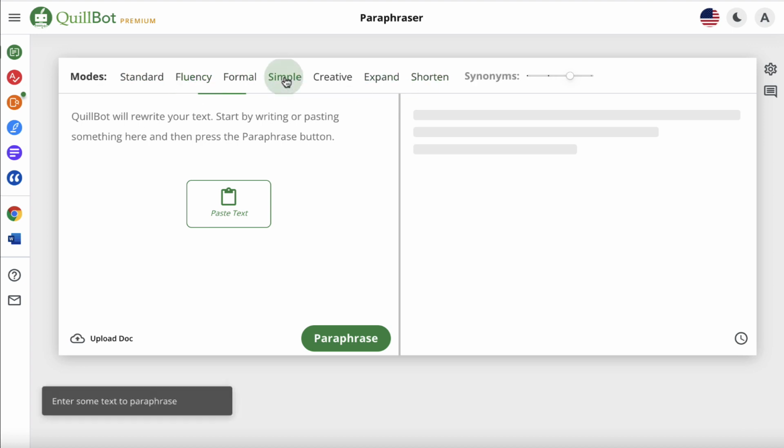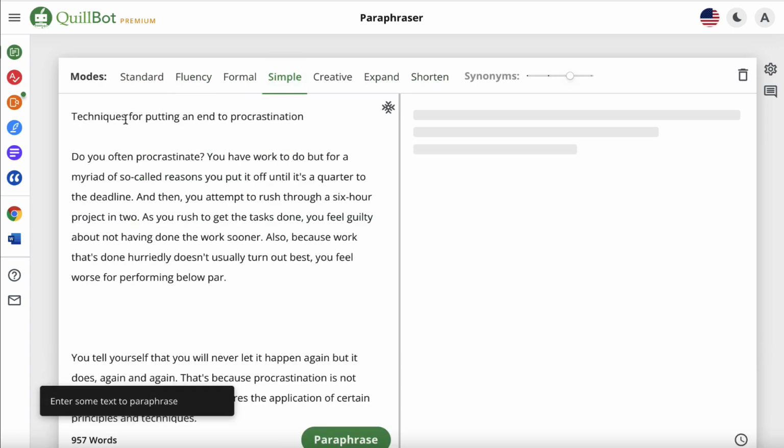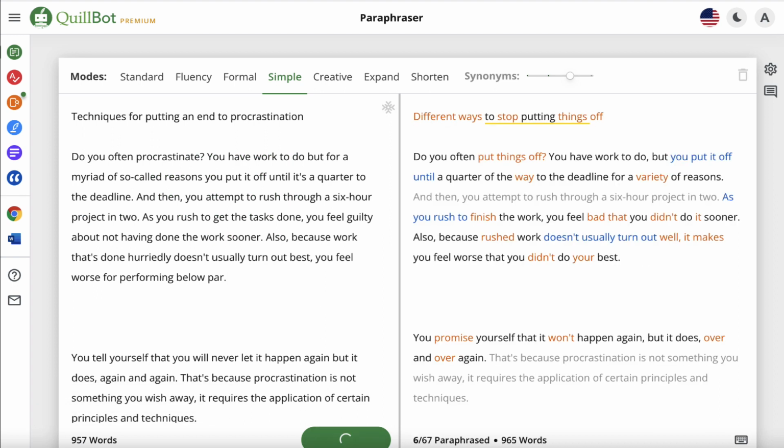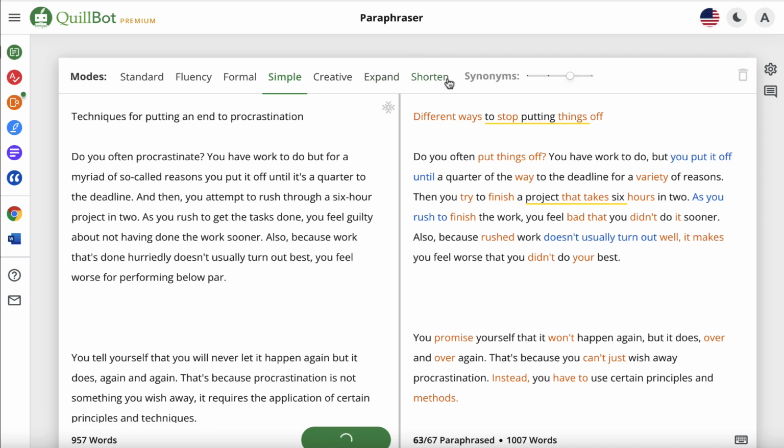So let's just click on simple. I can then paste my whole text in here and hit paraphrase, and Quillbot is going to go and rewrite. Look how quick it is, one click and it's rewriting this content. Sometimes you can make it longer, shorter, more creative. And now we've got 1,010 words that we can copy.